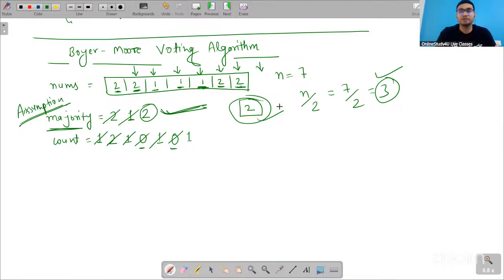Everyone got this algorithm? Any doubt? Just let me know if you have any doubt. I'm reading your chats. Just let me know if you have any doubt in this algorithm. No, great. So everyone got this algorithm?